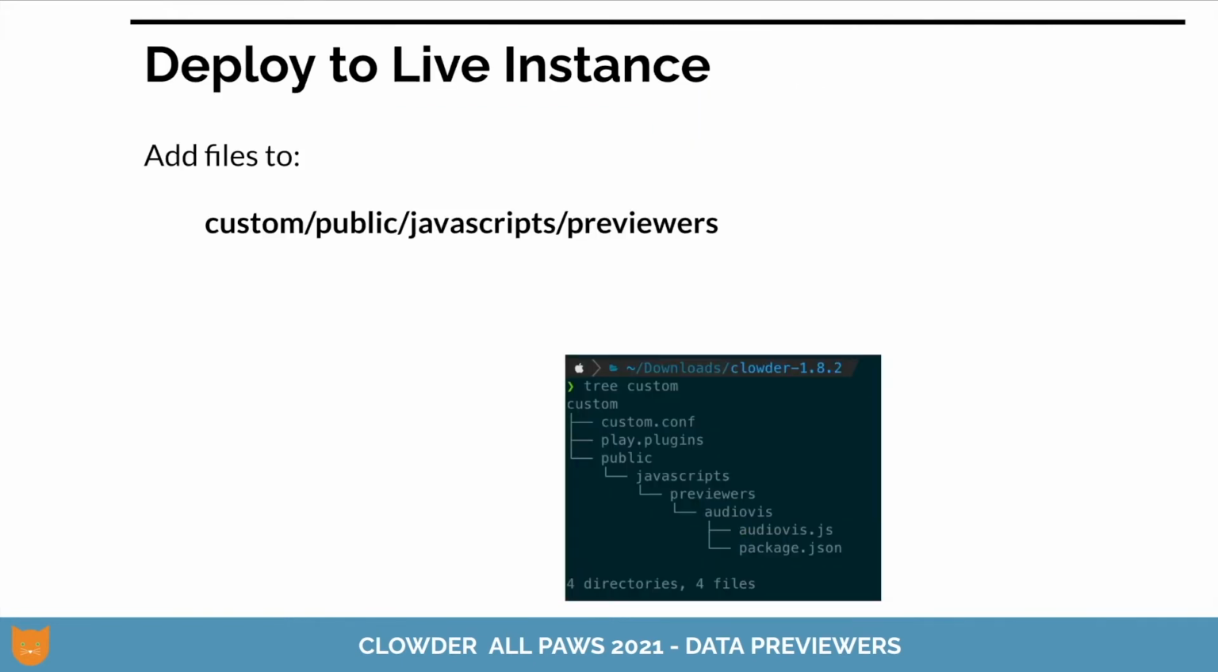Once we've created our custom previewer, we can deploy it to a Clowder instance by dropping our source code into the custom public JavaScript previewers folder. This will allow the Clowder UI to call into our previewer source code and render our preview just the way we want it. While this is currently a manual process of copying over the source code, it would be nice to come up with an approach that made it easier to automate these deployments.